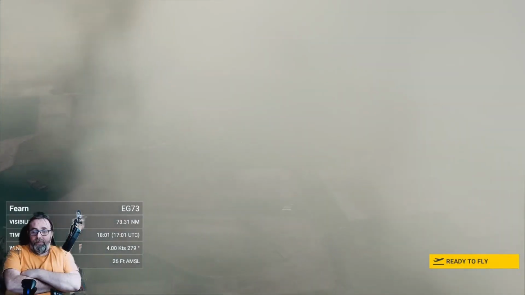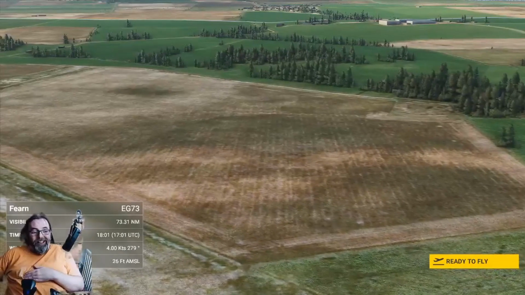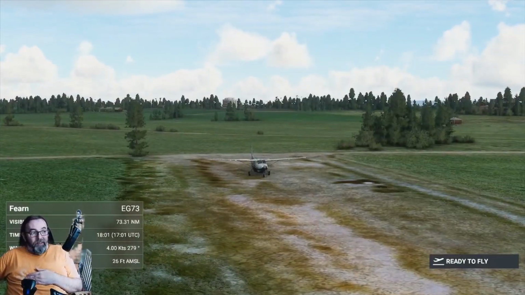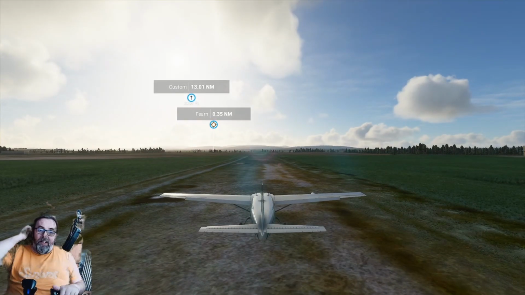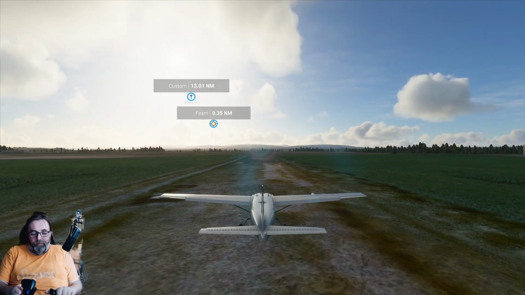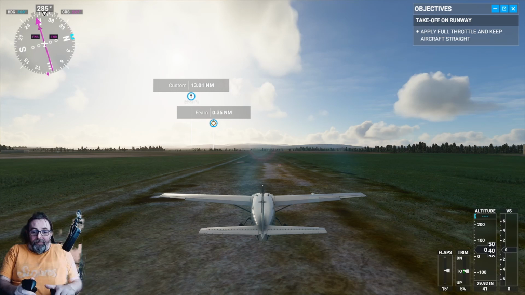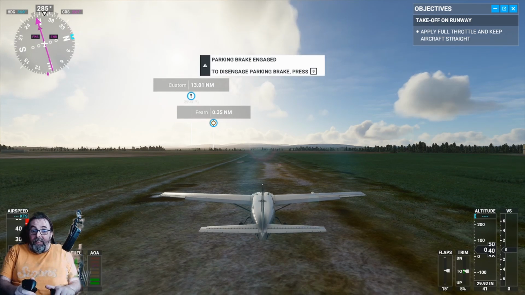I forgot we're taking off from Fern. Fern is outrageous. I cannot believe this is in Flight Simulator. This is not a working airstrip. It's just insane.